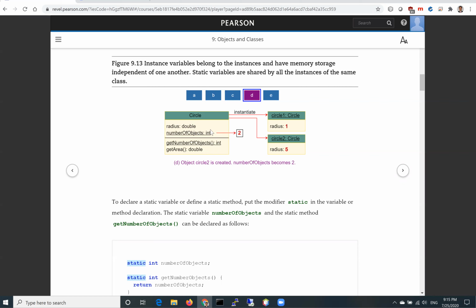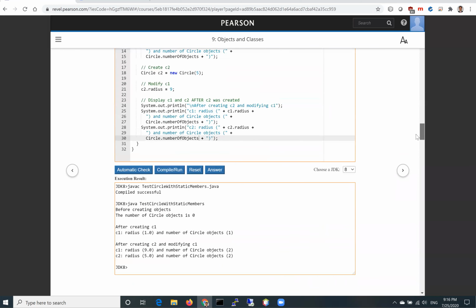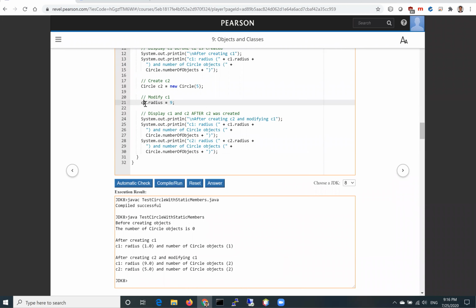So look, all the objects share one variable, number of objects. There's one memory location for number of objects. And each circle has its own radius, so they have independent memory locations for radius. And you change circle1's radius to 9, so this is changed to 9.